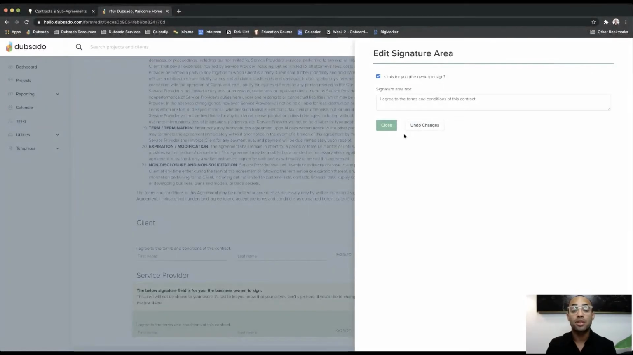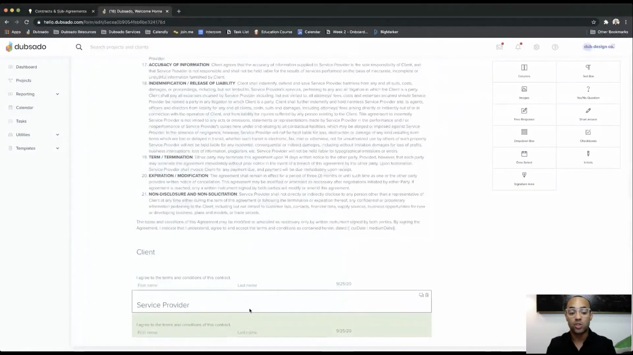And how you can do that is, once you add a signature element onto a form, if you click on it, it's going to pop up with this little window here on the side, and all you need to do to specify if it's for you to sign as the business owner is just check this little box that says, is this for you, the owner, to sign? When you click that, it's going to make it so it is considered the owner's or the brand owner's signature. So if I uncheck it, it just gets rid of that yellow text.